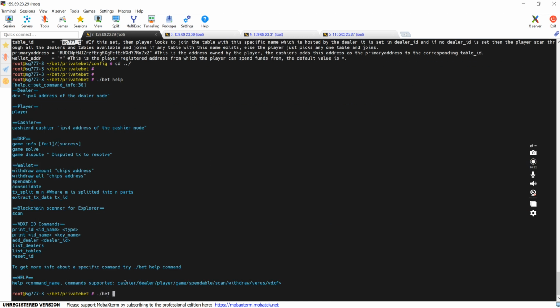We can parse the table. I gave this print id command, using which you can parse not any id, but the ids which we are using in the beta, because the data for each id is very different. The way we encode the data is different for each id. So let's say SG777, this is the table id. After giving the id name, you mention the table type. Here the type is table.